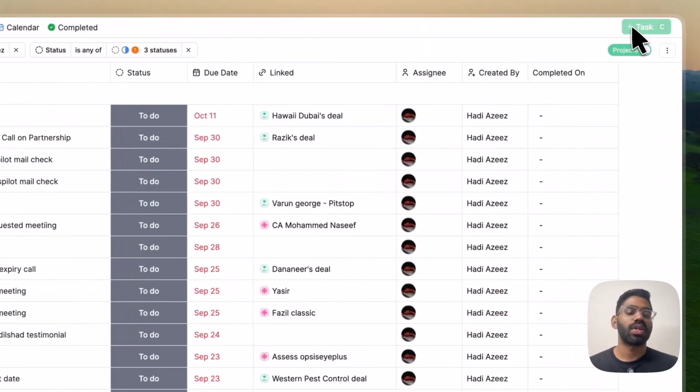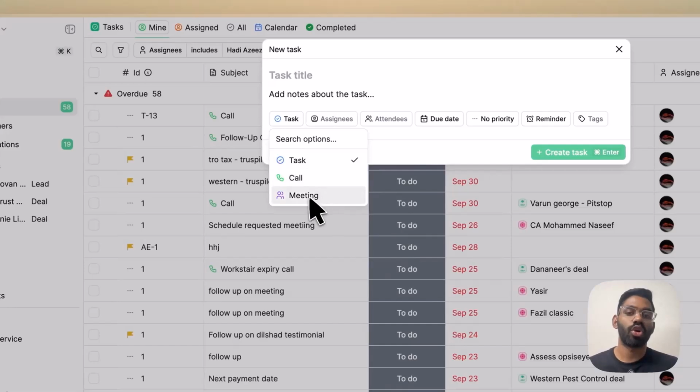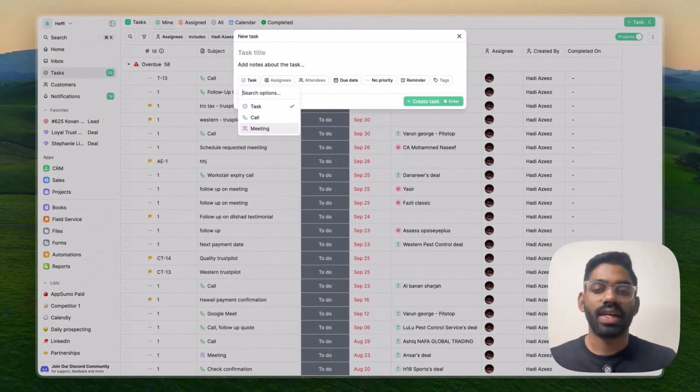We also have one specialty: when you are adding a task, you can select the type, whether this is a call or a meeting, so that you will get the analytics, how many calls you have done, how many calls you have to make. So there is task, call, and meeting as a type.